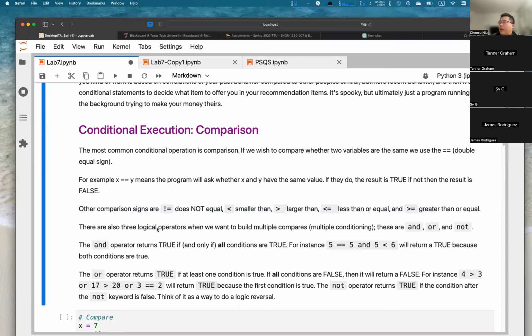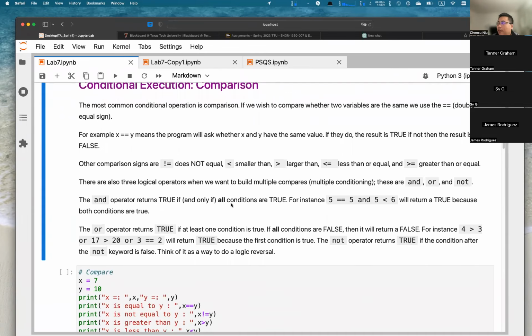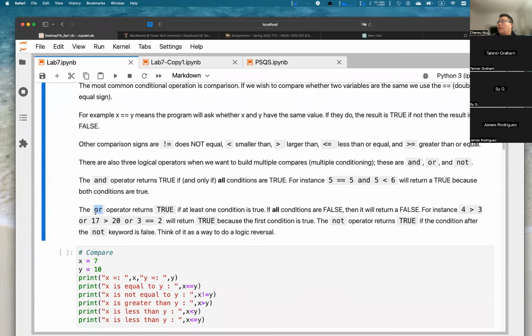And then there are 3 logical operators: and, or, and not. I'm not sure if it is your first time to see the logical operators, but in the future, in many other courses, you will need to learn them, and they are the same. So and, or, and not. The and operator returns true if and only if all conditions are true. For instance, 5 is equal to 5 is true, smaller than 6 is true, so it returns true because all conditions are true. And the or operator returns true if at least one condition is true.